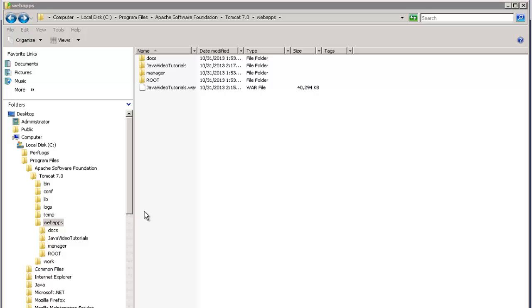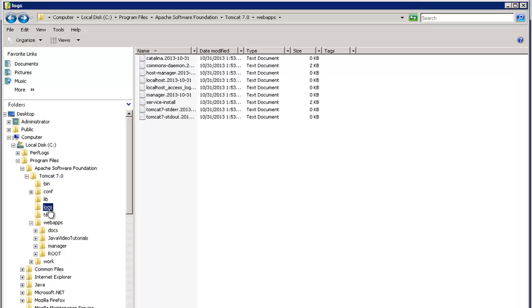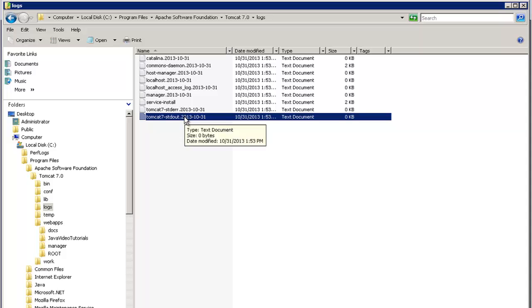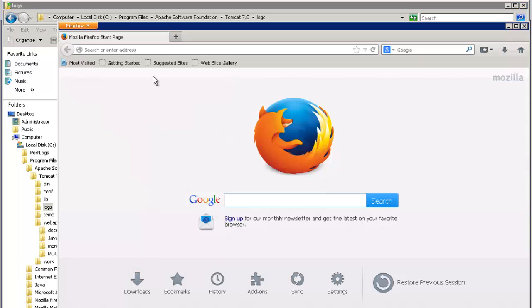And if there are, then I would go to the logs folder, which is right here. So within the Tomcat 7 directory, there will be a logs directory. And this is where you can find out if there is indeed any issues happening. Generally, it's in one of these two files, the Tomcat 7 standard out files. But for now, let me go to localhost and see if our application is running properly.